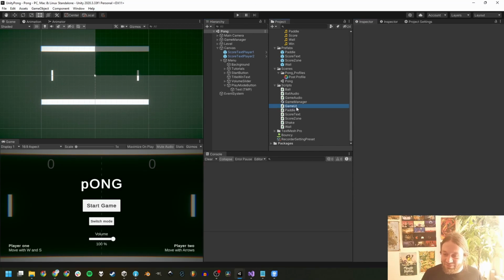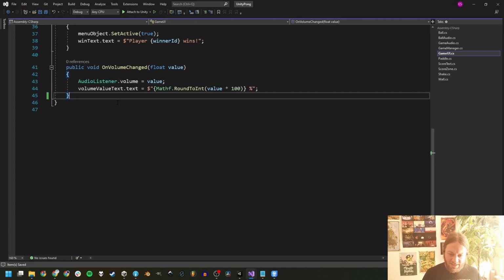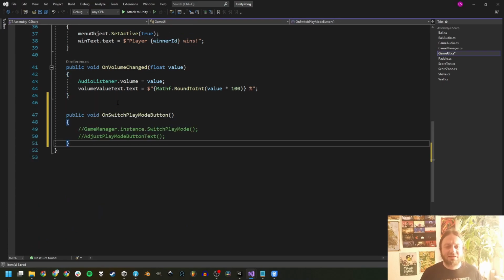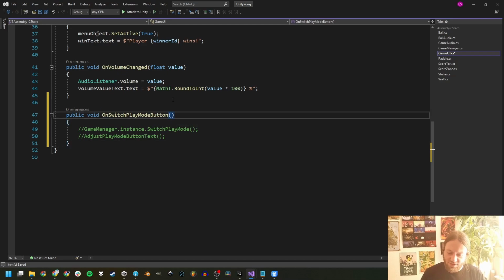Let's head into our game UI script, and at the very bottom, let's add a new method that can get called whenever the button gets pressed. And we're going to call this on switch play mode button clicked, or pressed, however you want to call it. If it's descriptive, that's good. And it's going to do 2 things. It's going to call switch play mode on the game manager instance, which we haven't implemented yet, and also adjust play mode button text. So we're going to change the text on this button, but we haven't implemented these yet.